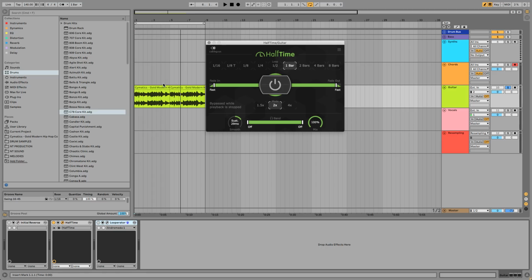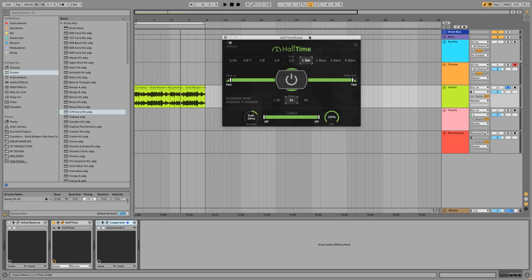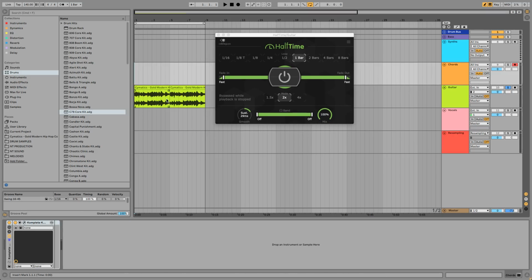That means that every 1 bar, it's going to reset its memory and basically chop the melody into 1 bar segments, but that are still pitched down an octave. So let's listen to the 1 bar setting. 2x just means that it's going to bring it down an octave.